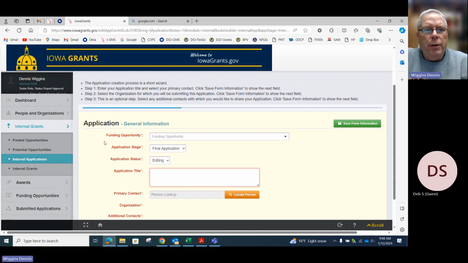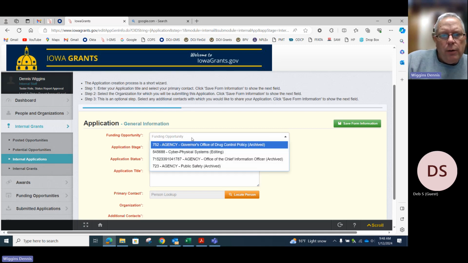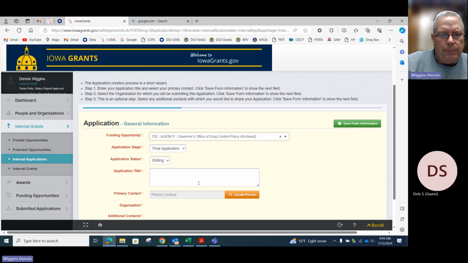On this page, you come to a wizard that's going to help you fill out this form, and you're going to actually save it a couple of times because you're going to give the information to the system, and it's going to say, okay, based on what you just told me, answer a few more questions. So we're going to save this form 3 times. You're going to click on funding opportunity, and you're really probably only going to see your own agency there. So you're going to click on that. This is a final application, and that's the only option. It's in editing status. That's the only option.